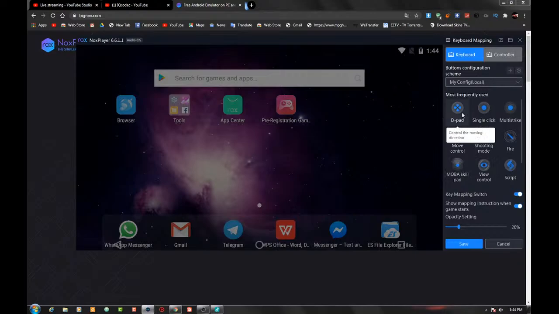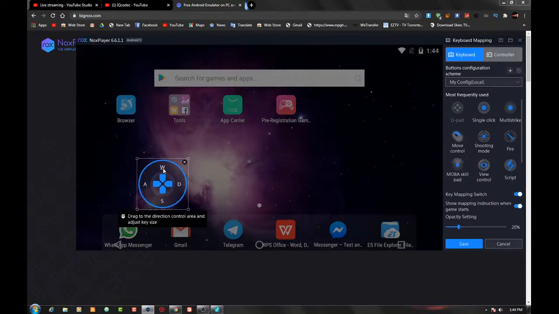When you click on the key set, you can actually choose the D pad. If you take a look at the D pad, you already have it. It's auto configured to W as up, S for down, A for left, and D for right. But you can actually use the mouse control if you are playing games like Temple Run. That allows you to play with only the mouse.